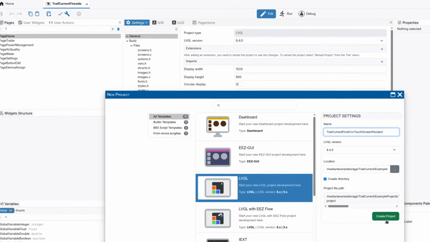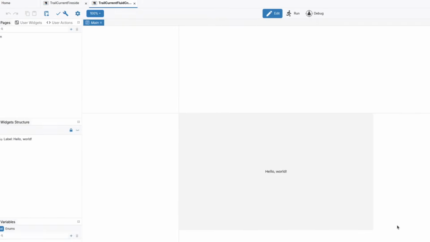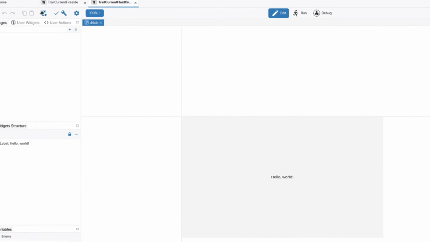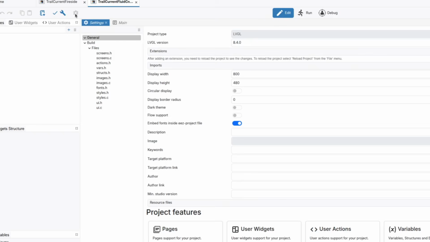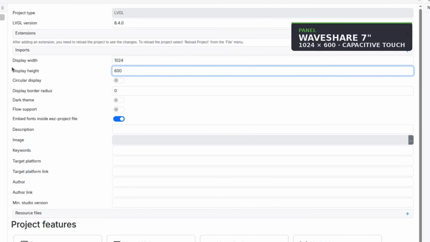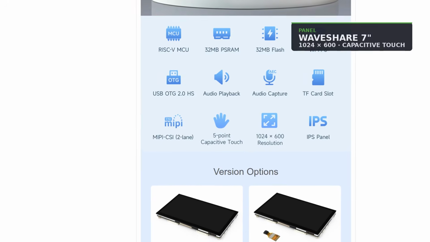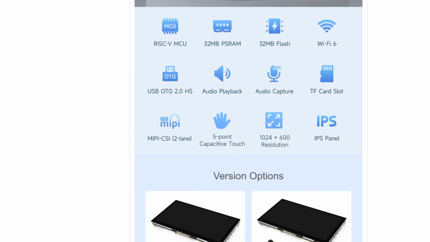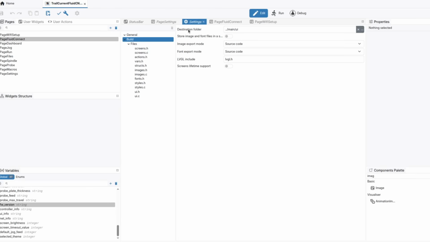Let's open settings. That's where every EEZ Studio project actually begins. Every EEZ Studio project starts here. LVGL version, include path, display resolution, 1024 by 600, the exact panel this pendant runs on. The interesting half is the destination folder and the file templates.